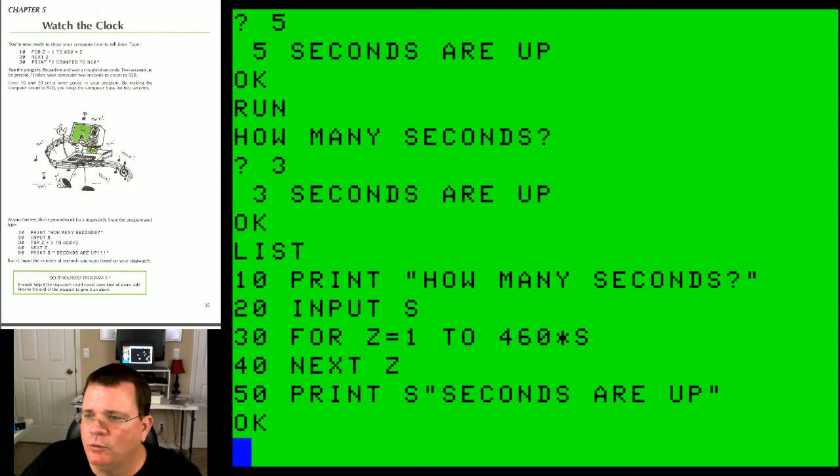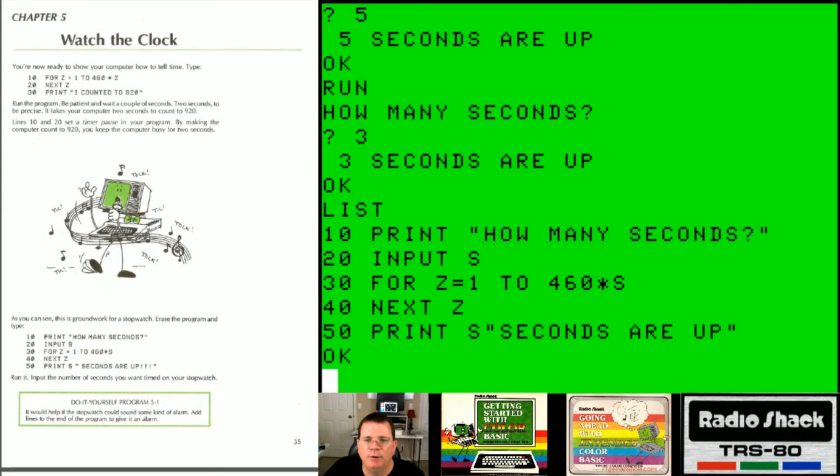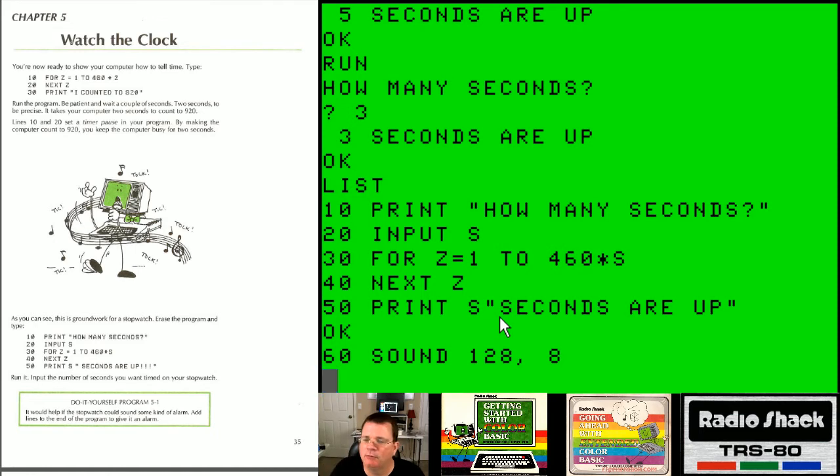Let's go back to what we were doing here in the book. Here it's just giving us a suggestion for a do-it-yourself program. It would help if the stopwatch could sound some kind of alarm. Add lines to the end of the program to give it an alarm. Okay, so that would just be line 60. Basically I could just say line 60, sound 128, 8. It's picking a mid-range sound and a relatively short one.